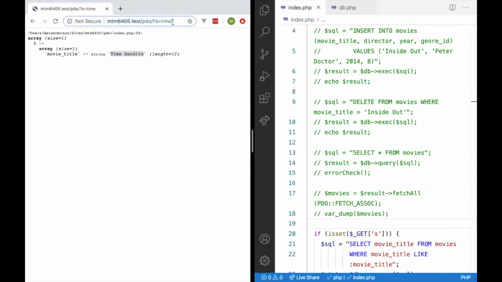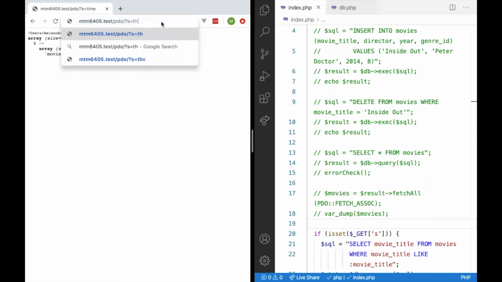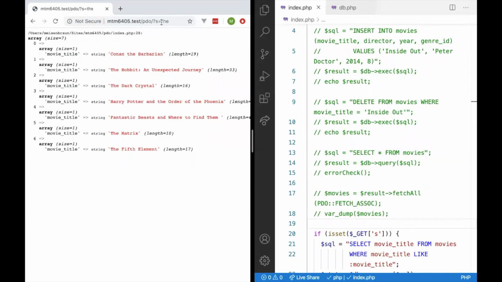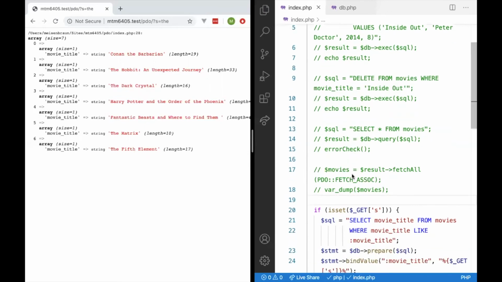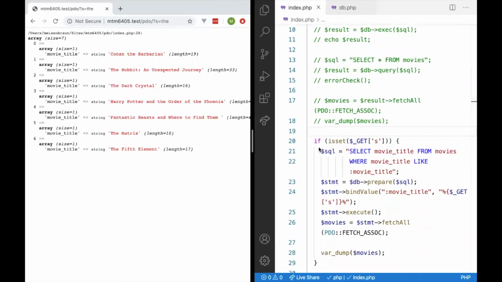Now, if I were to change time here to say something that's going to have more movies, and I hit enter, I can see back that I get the results for movies with the word the in the title. And it can be at the beginning, it can be in the middle, and so forth. Right? So that's how prepared statements work.